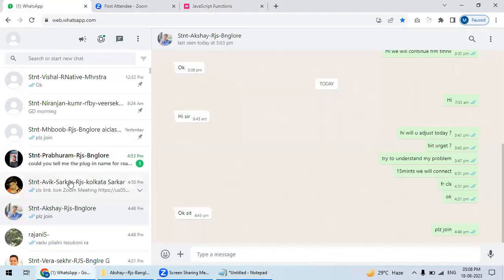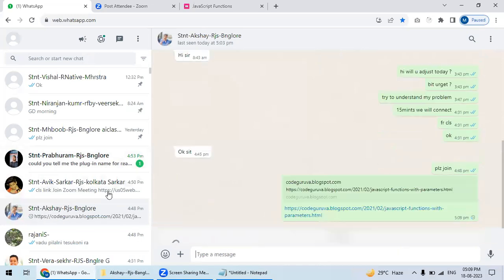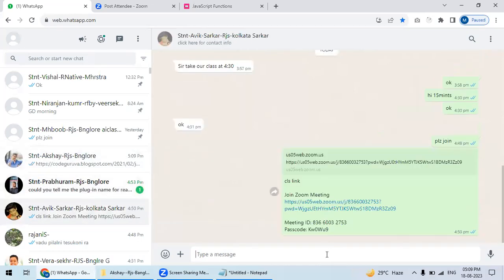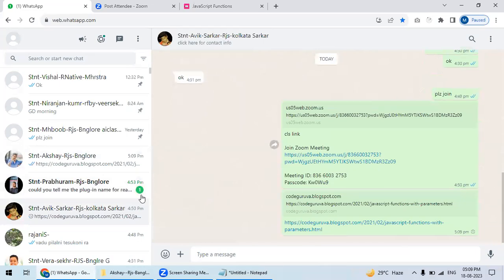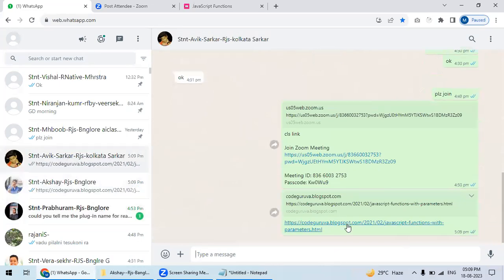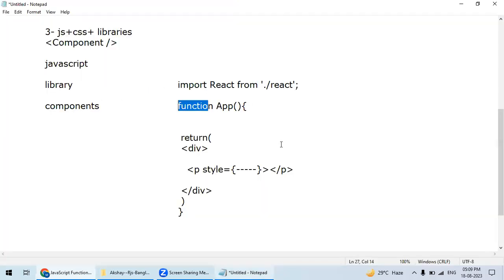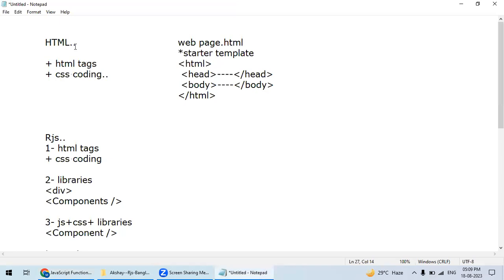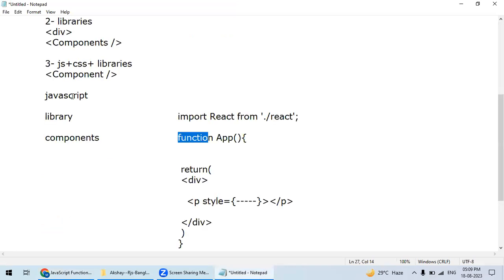So I will share this link with you so that you can practice over here. I shared you this one. Go through this link and find the functional component and JavaScript functions. Okay, very good. We know the difference between HTML and the React.js functional component.